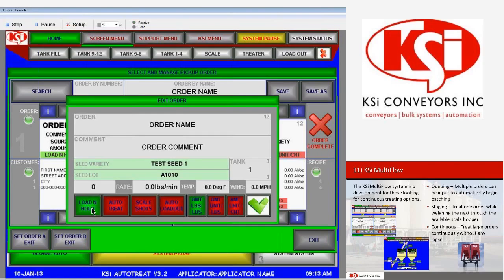And so in the meantime, if a different customer shows up and wants his seed treated, you can run your system through your scale B, your open scale. It will only be able to batch to that scale, but it at least allows you to utilize your system while you're still holding your other order in scale A.